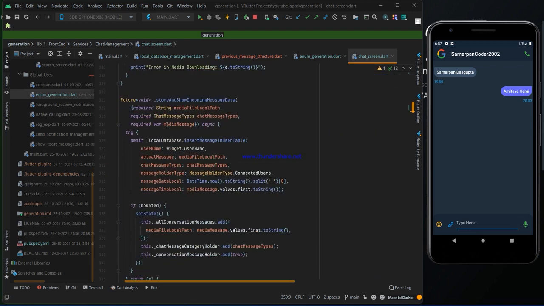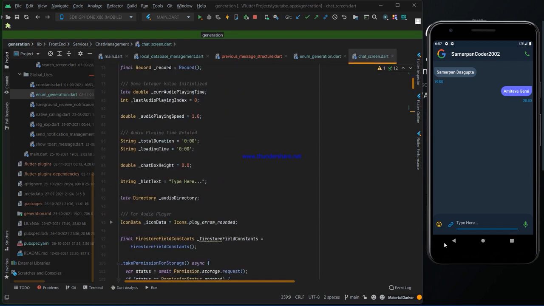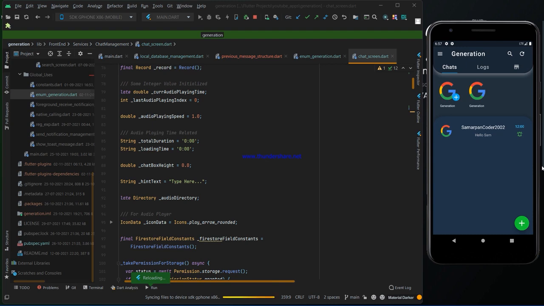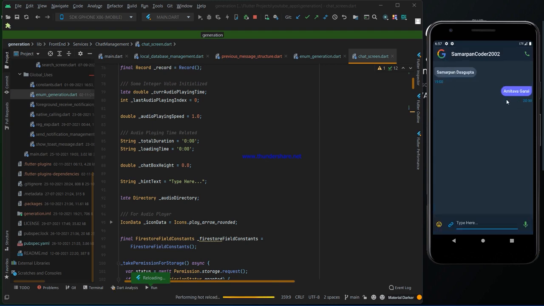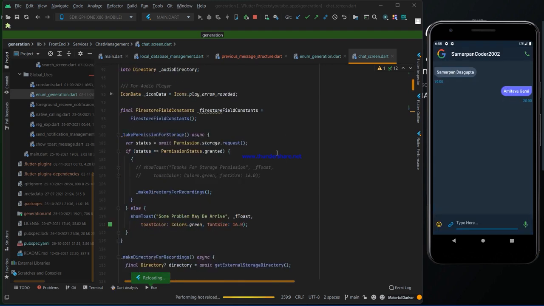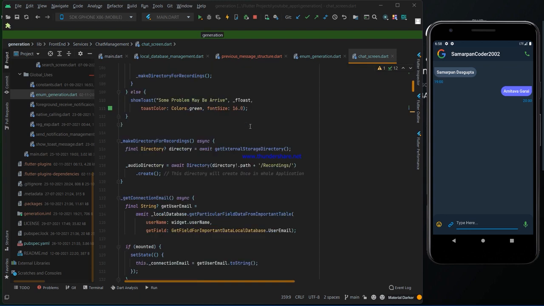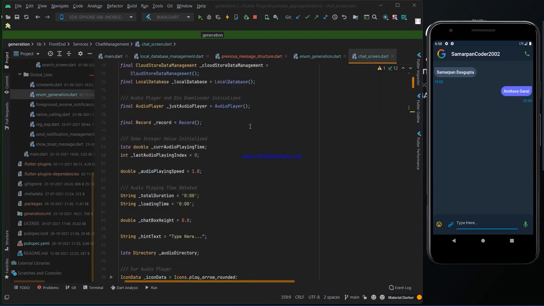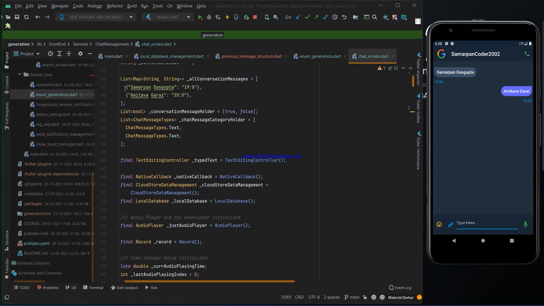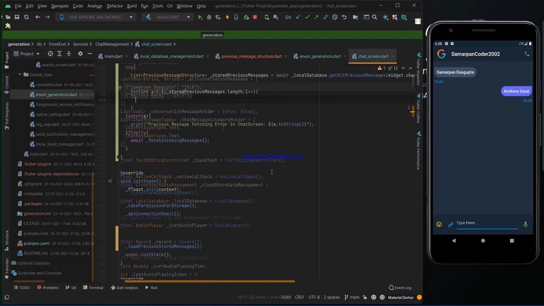Okay, so as you know, when we open any of the chats, that message comes by default because when we made that UI, we inserted two messages, Samarpan Dasgupta and Amitabha Garai, by default. So we have to remove that at first. Okay, we remove that later because that structure is very much required.